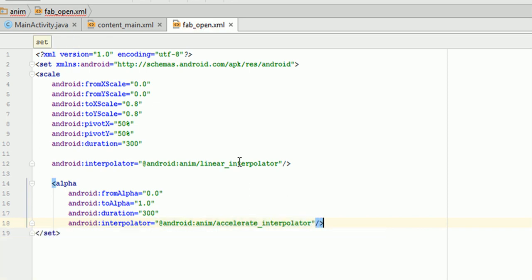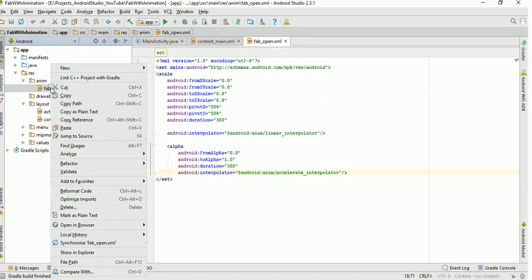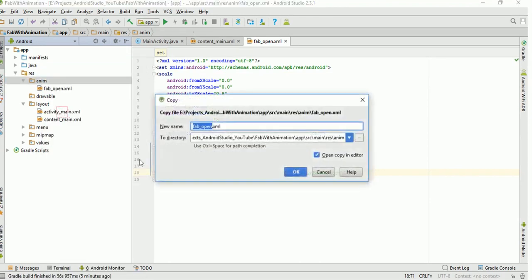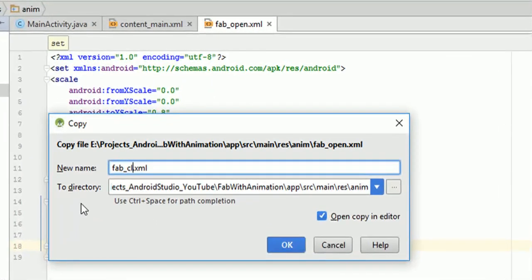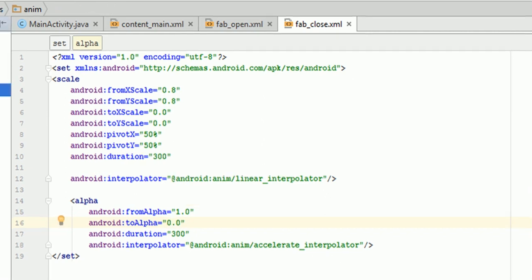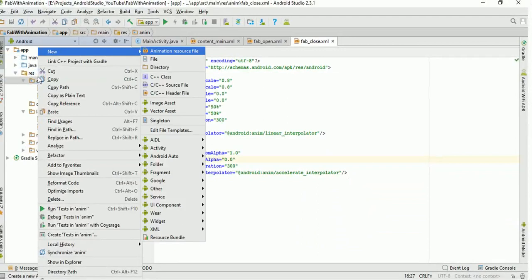This is for when the floating buttons will be opened. Now we want a similar animation for the close, so we'll just copy that file and paste it in the anim folder, and this time we'll name it as fab_close. So when these buttons are getting closed, we just want to restore from a scale of 0.8 to 0.0. So I'll just replace that: from X scale from 0.8 to 0.0, and also we want to vary the alpha, so I'll change alpha from 1.0 to 0.0. Right now my animation for close is also ready.